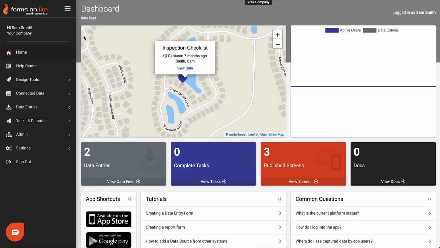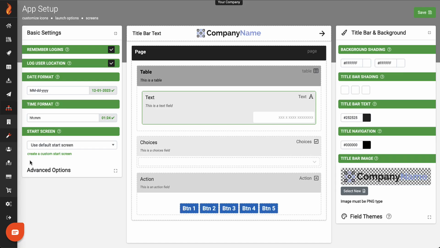Most icons in the app can be changed and customized in the icon library. To access the icon library, head over to the left navigation panel and click on Admin, then App Setup. In the top left corner, click Customize Icons.